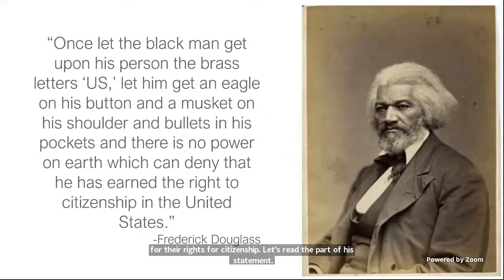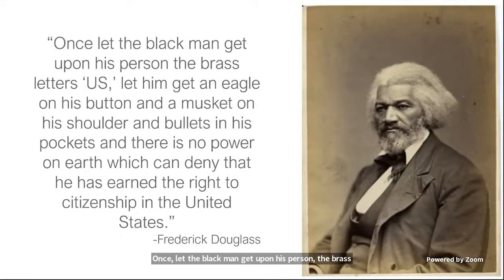"Once let the Black man get upon his person the brass letters US, let him get an eagle on his button and a musket on his shoulder and bullets in his pockets, and there is no power on earth which can deny that he has earned the right to citizenship in the United States."